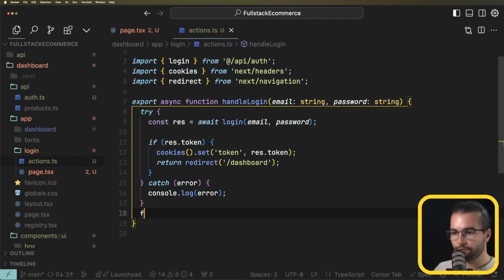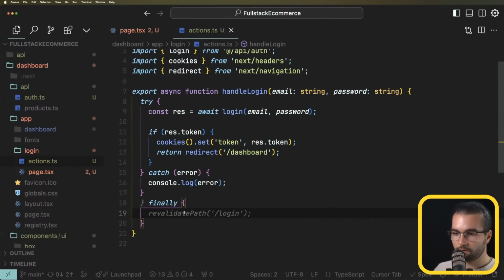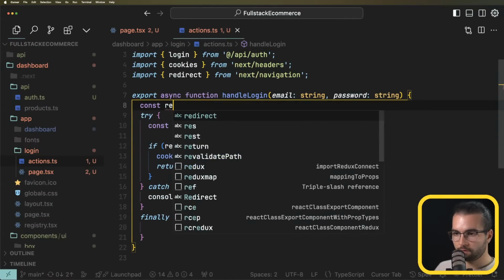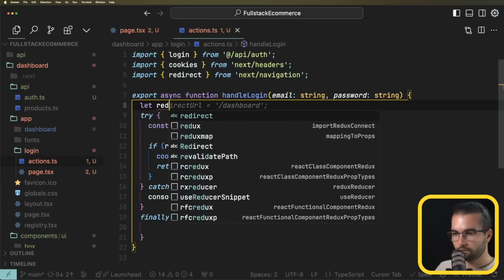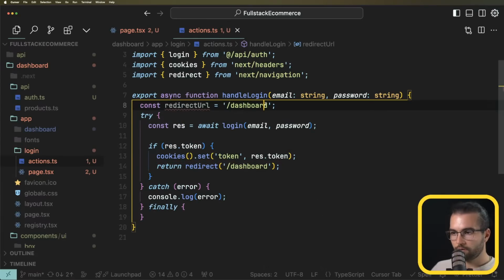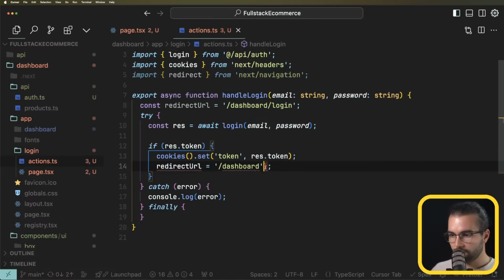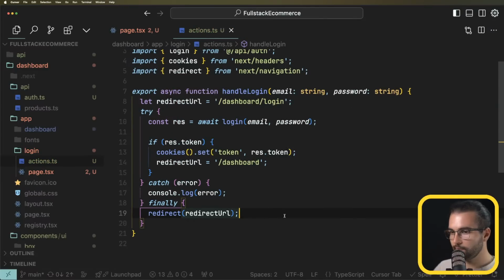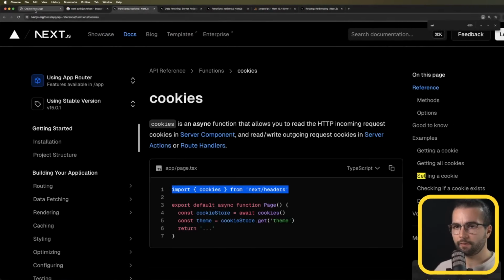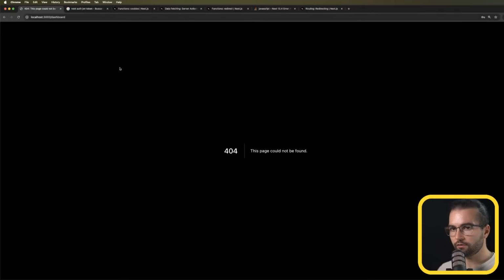So if I do here finally, it's going to be by default login, but I'm going to change it to simply dashboard. And in finally, this is going to be a let. I'm going to do redirect URL. Is that how it's supposed to be? Let's see. If I sign in, I'm redirected to the dashboard.